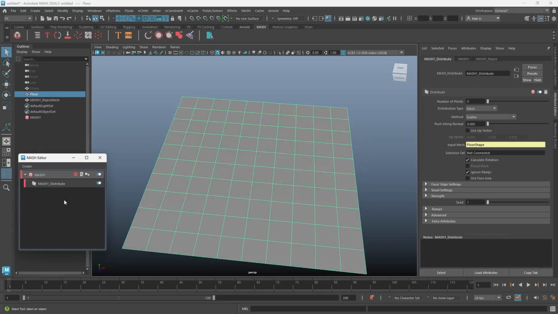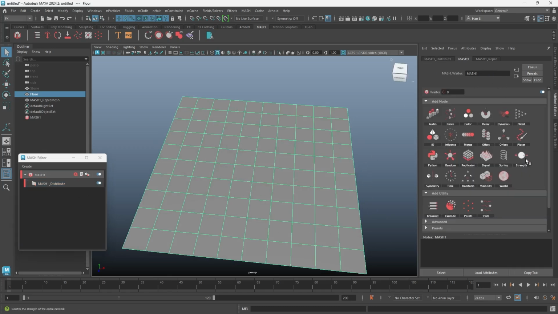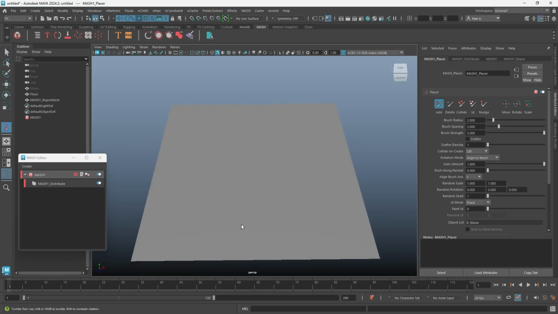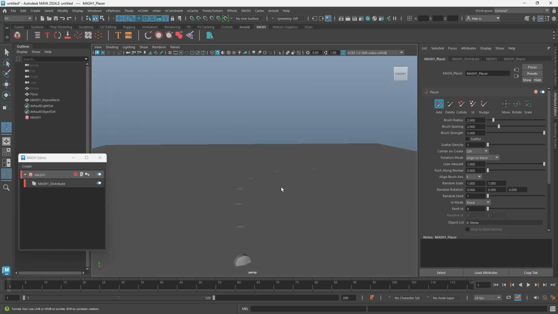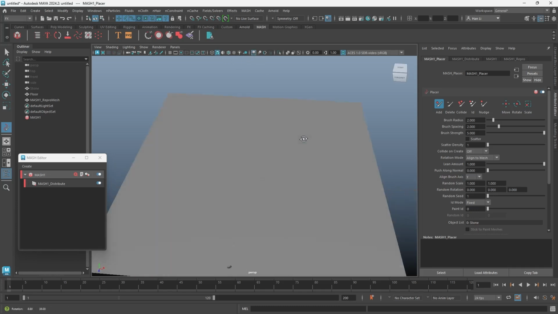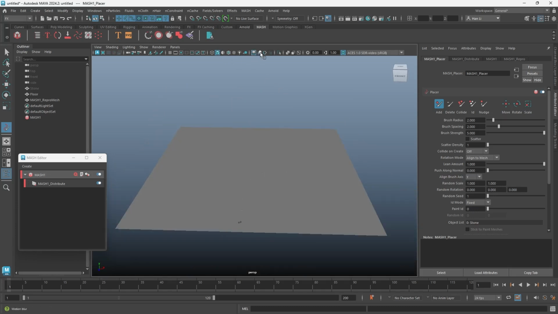What I'm going to do instead is add a placer node like this. And now I have this placer node. If I click this add button, I can essentially just paint on here. It's a bit hard to see, so I'm going to turn shadows on. Might be a bit easier to see, guys.